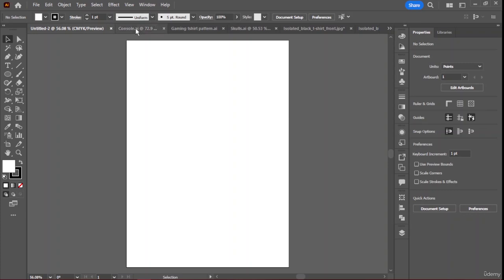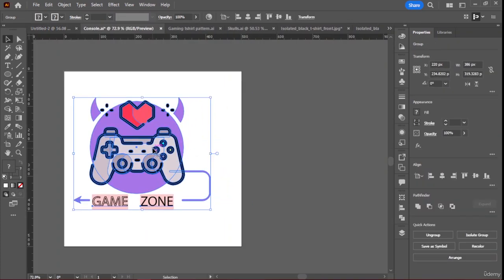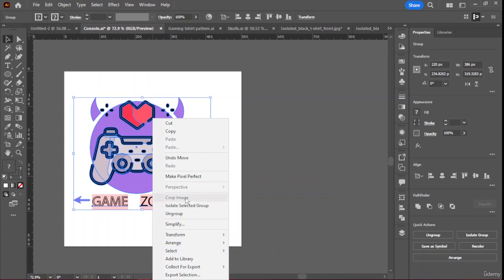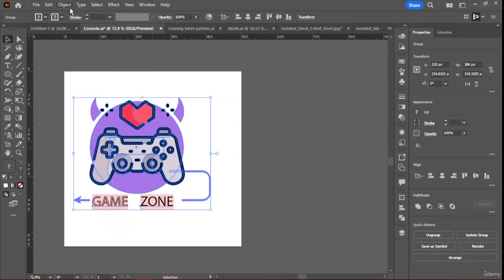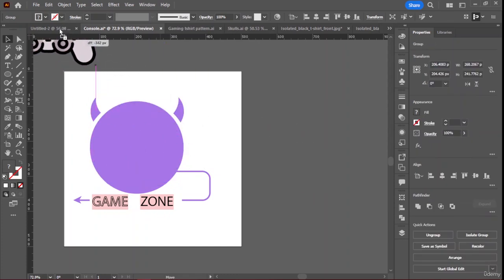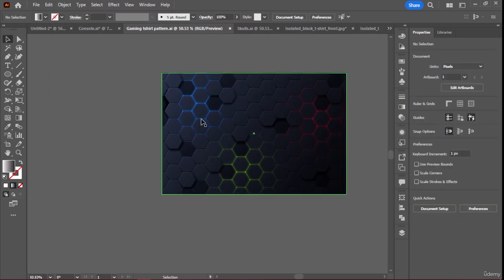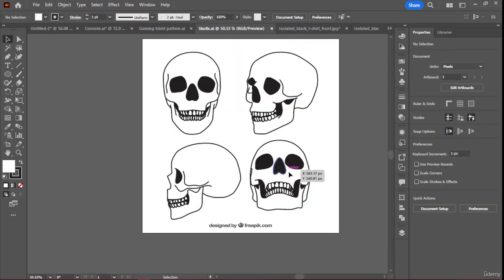Now, whichever one you want to use is totally up to you. Let's say I'm going to use just this one. First I'm going to ungroup the whole thing. Click on Object and ungroup the whole thing so that I can use the specific ones, whichever one I prefer. So I'm going to use this as the pattern. I'm going to use one of these.